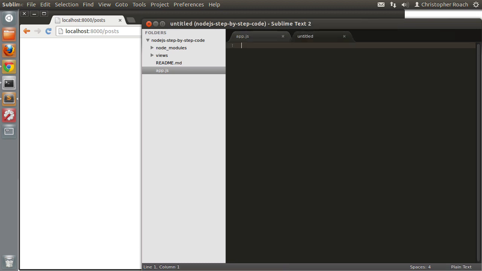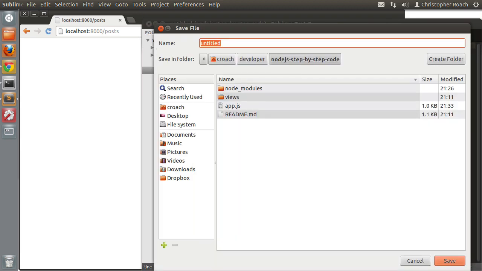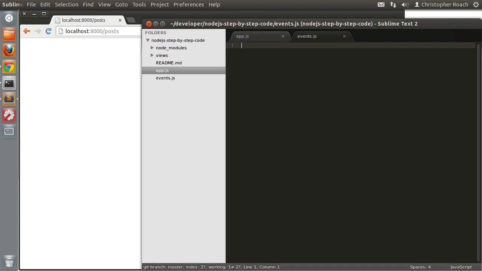So I want you to go ahead and create a new file, and we're going to basically create our new HTTP server inside of this file. And we're just going to call it events.js and save it in the same folder as the one that contains your app.js file.